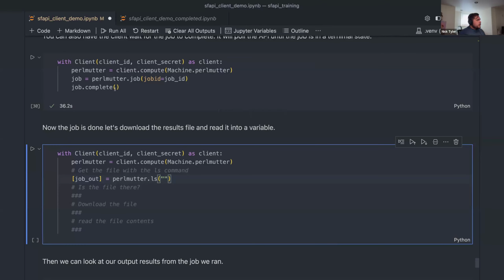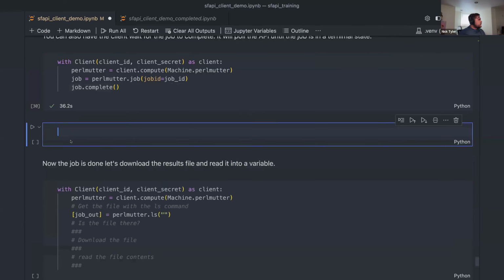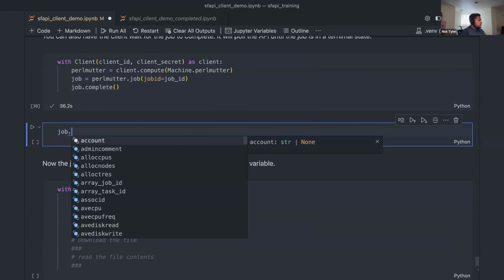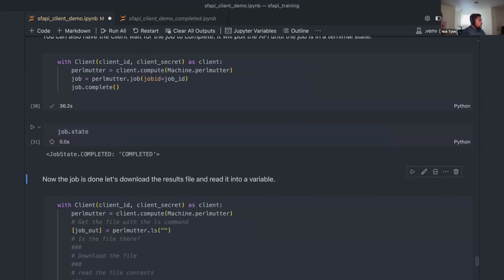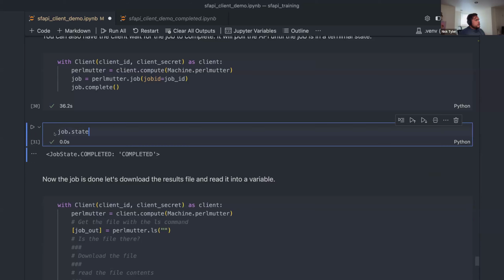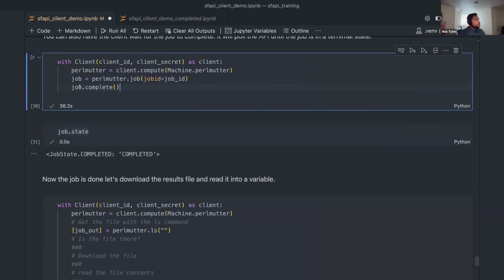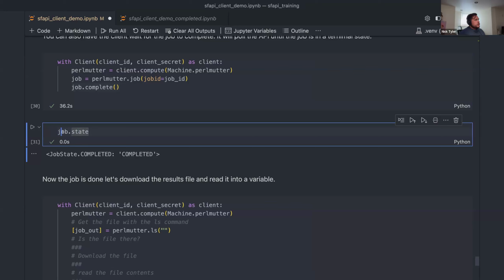Great. So it stopped running, which means that if I look at job state, that job state's complete. So this job.complete will just wait until this job state is in the complete state.